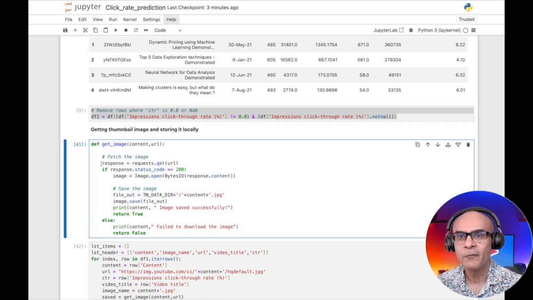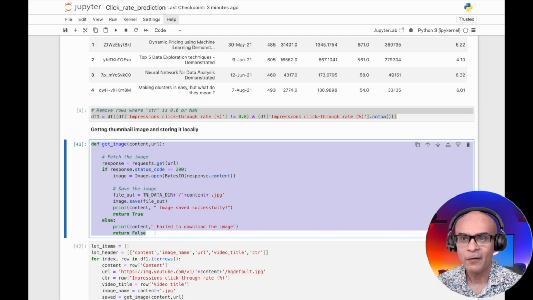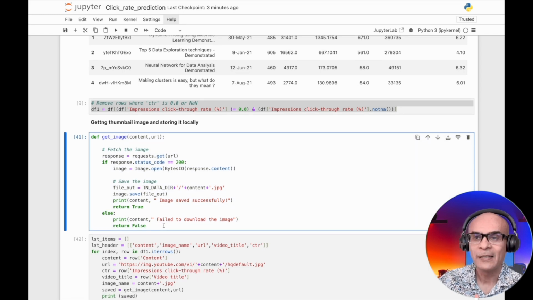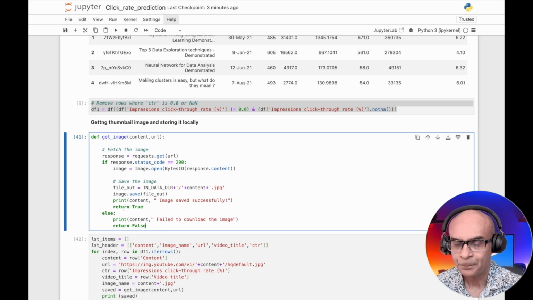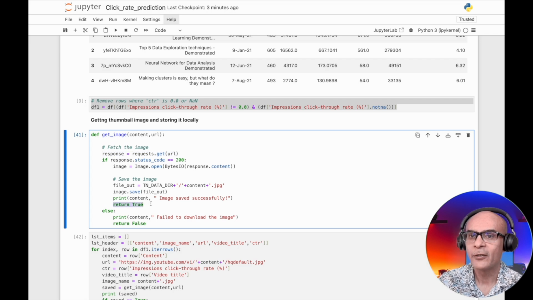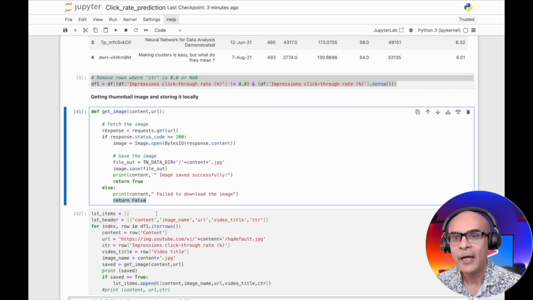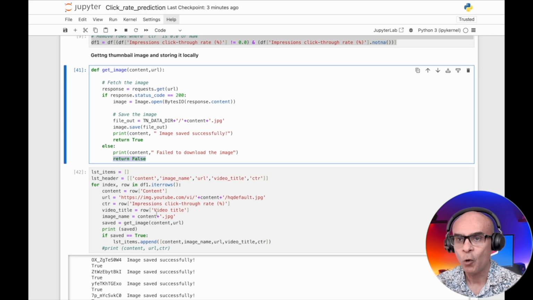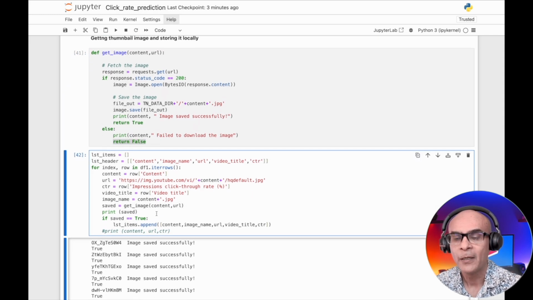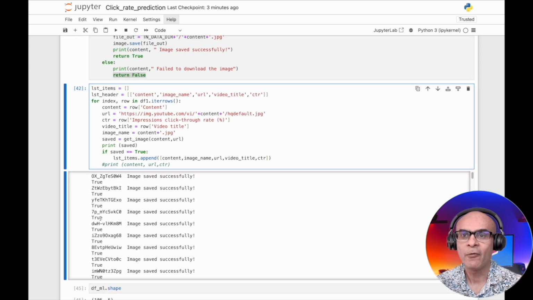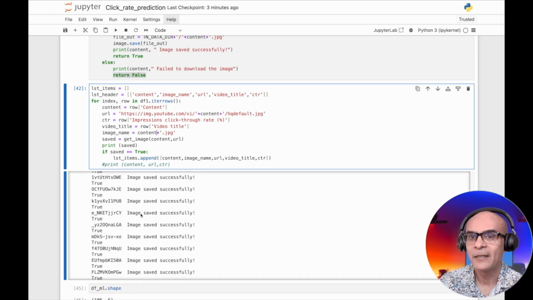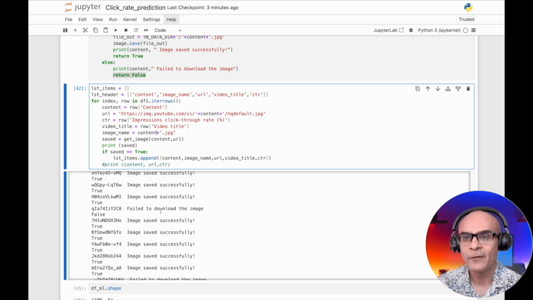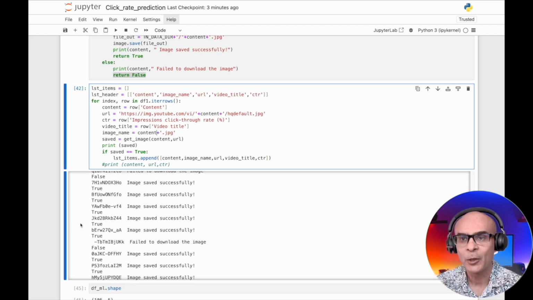And this is a function which will get the image of the thumbnail from YouTube and save it on your disk. So either the saving or getting the image could be successful. Here I'm using something called requests.get(URL). If it is successful, it will return true, otherwise it will return false. And here I'm going into the loop of each record of the data frame, and then the image will be retrieved and saved, but in some cases the image cannot be saved. So in these cases, we are not going to consider that particular record.